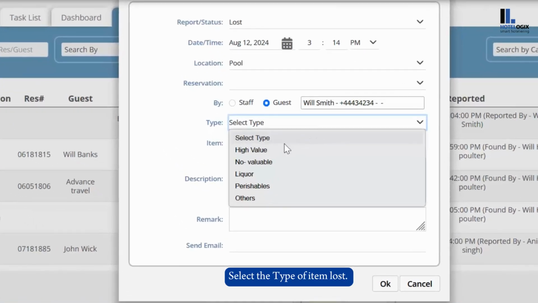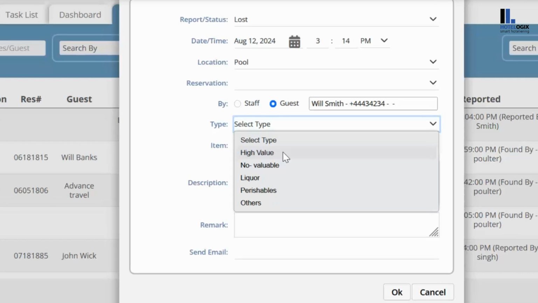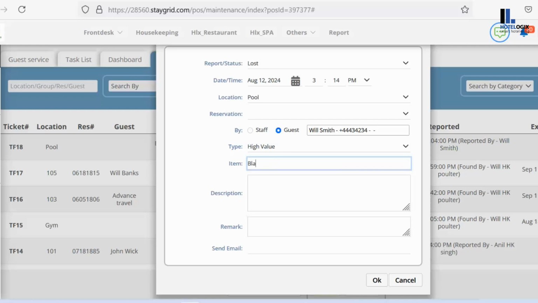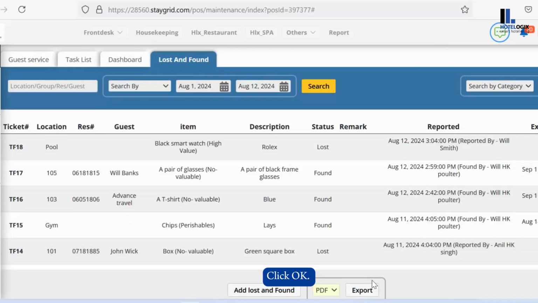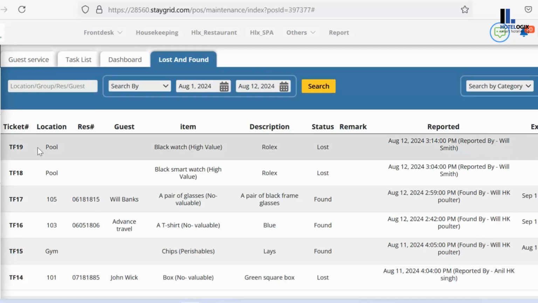Select the type of item lost. This may be a high value, non-valuable, liquor, perishable, and others. Enter details of the item along with the description. Click OK. A ticket for the lost item will be generated in the system.